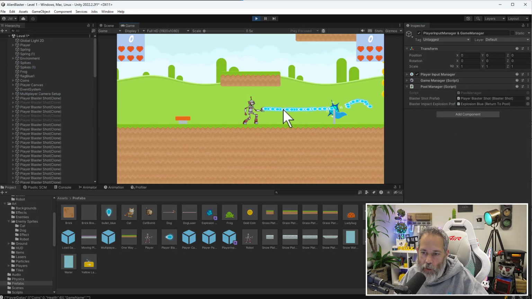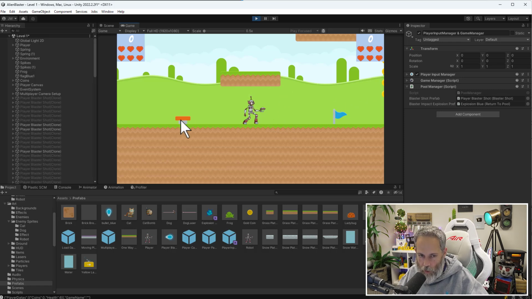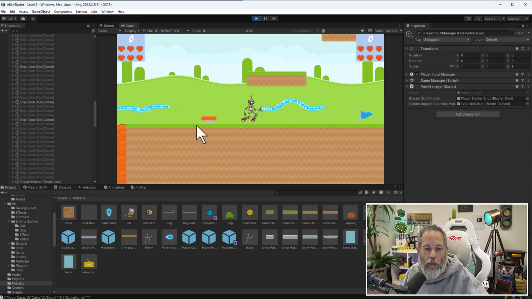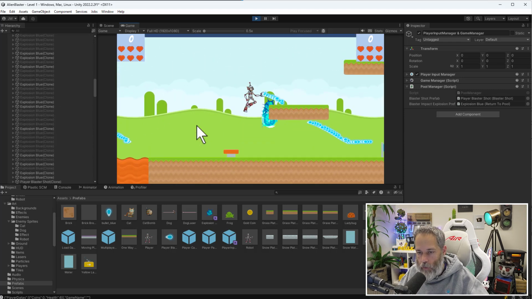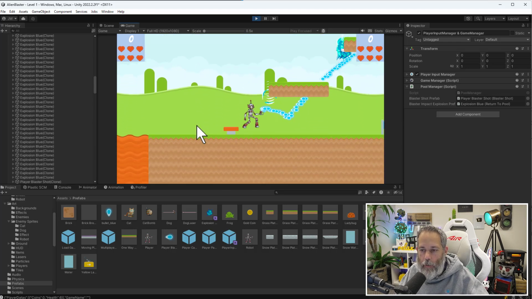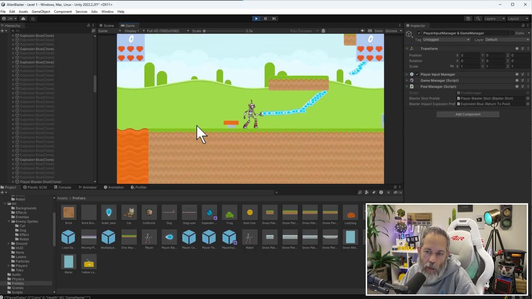Let's watch these explosions all start to go into the pool. There we go. I can see my explosions coming out of the pool and going back in. They're getting re-added, re-disabled, or enabled and re-disabled. And I end up with a nice steady amount of blaster shots, and everything is, I think, working pretty well.